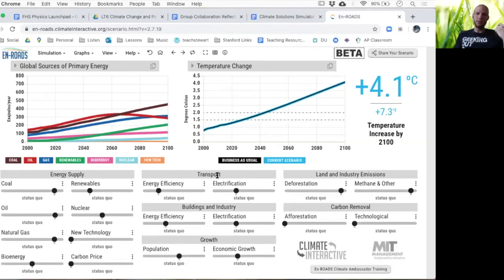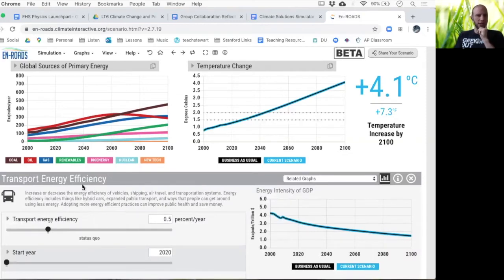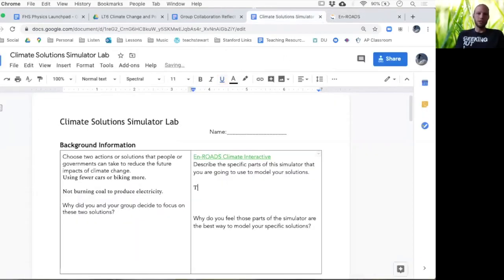Or what about transportation? If we're going to be using fewer cars, maybe that has to do with transportation. So maybe I can open up one of these and I can read transportation energy efficiencies, the increases or decreases in energy efficiencies of vehicles, shipping, air travel, transportation systems. Okay. Energy efficiency includes things like hybrid cars, expanding public transit, and ways that people can get around using less energy. There it is. That is what I'm talking about when I'm talking about biking more. So this is the one that I want to use. So I'd go back over here and I would type in transportation efficiencies for that one.